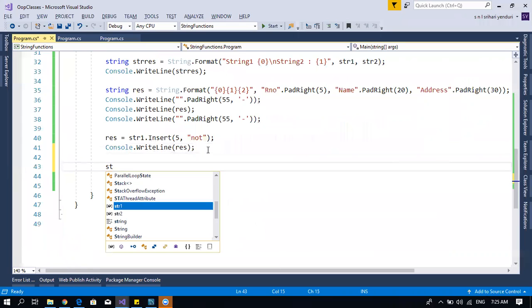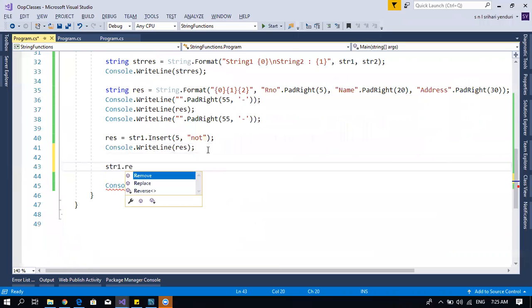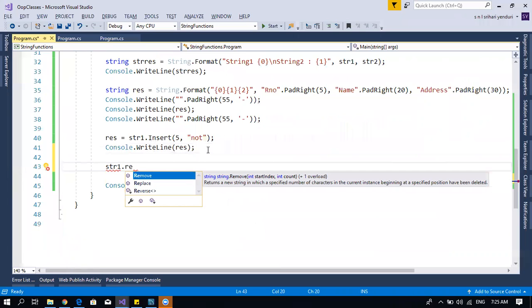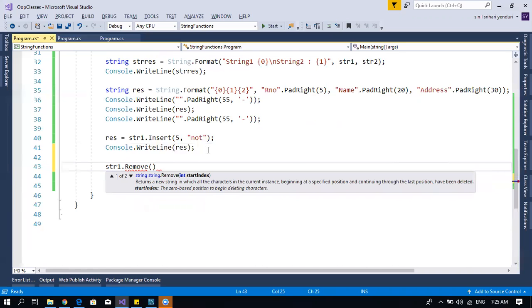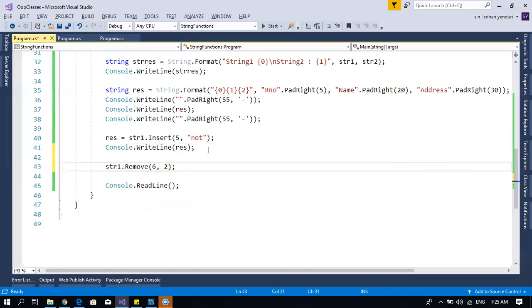Here, str1.Remove, or remove. In the Remove function, we have to specify the starting index and give the count, that is, the number of characters it can remove from there. If you use this function, we can specify the starting index 6 comma 2. It can remove two characters from the string, starting from the 6th character position.